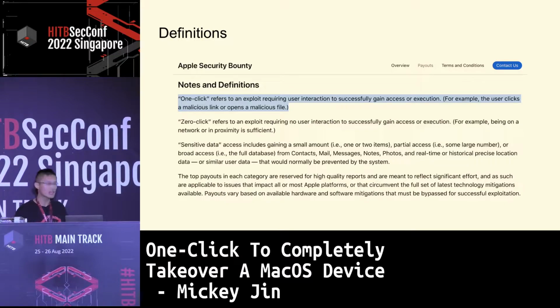One click refers to an exploit requiring user interaction to successfully gain access or execution. For example, the user clicks a malicious link or opens a malicious file. Zero click refers to an exploit requiring no user interaction to do that. For example, being on a network or in proximity is sufficient. Sensitive data refers to some privacy items that should be protected by TCC, such as contacts, notes, photos, and so on.